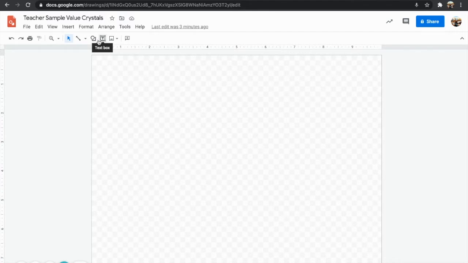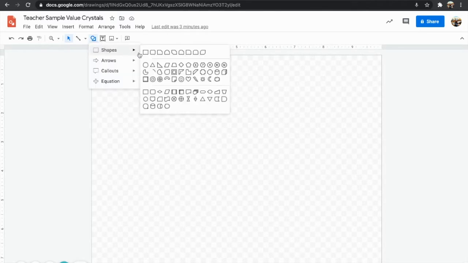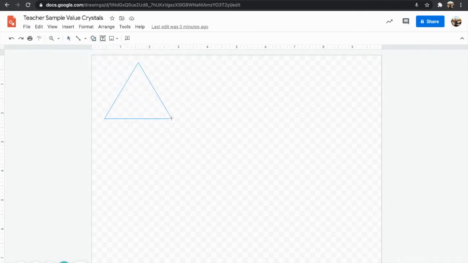So there are a couple of different ways that you can get your geometric shapes to fill up the space. I am going to show you the two different ways. You can use the Shape tool to come over to Shapes and choose the triangle. You can come over to the triangle and you can draw it.